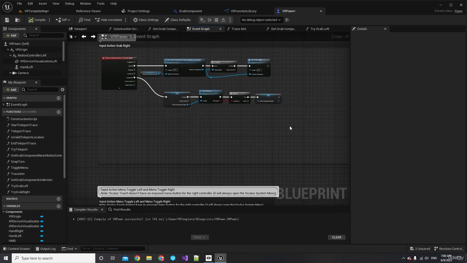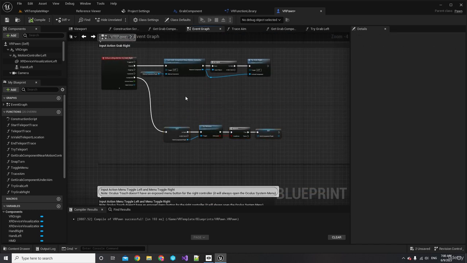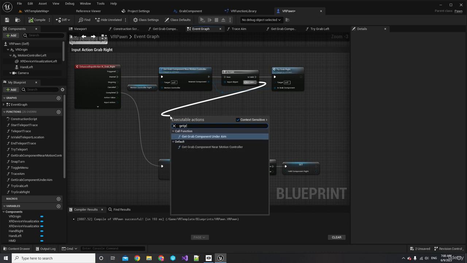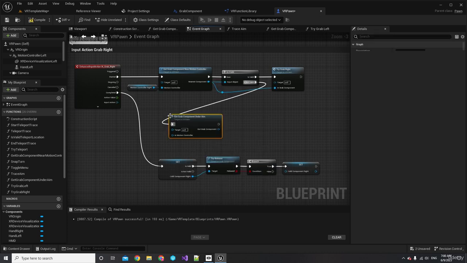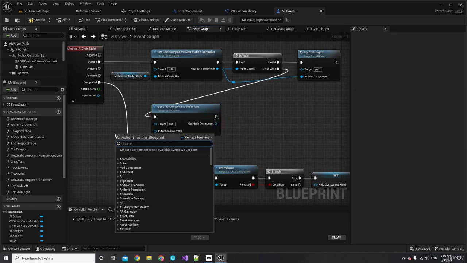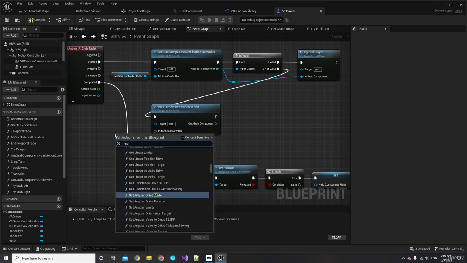And we will start with the right hand. So we also move this. And here, so how it gonna work? First, we initiate the grab near. If we haven't found anything, we will try to find something remotely. So we will call this function we have implemented, getGrab component under aim. But here, important moment, we will not pass the left motion controller. We will pass the motion controller aim.